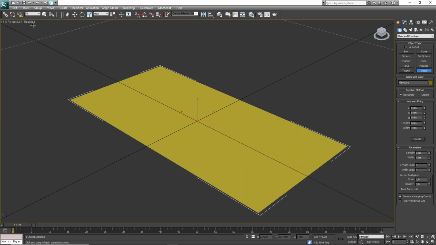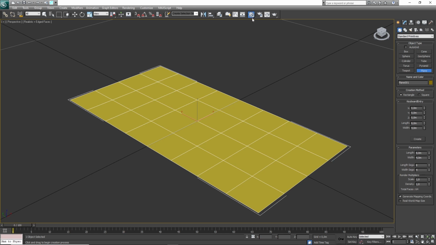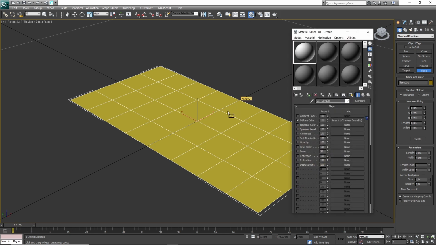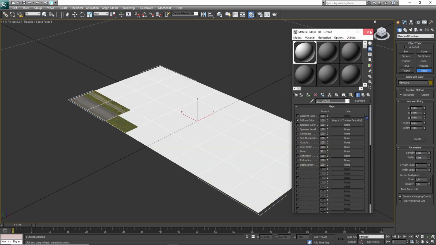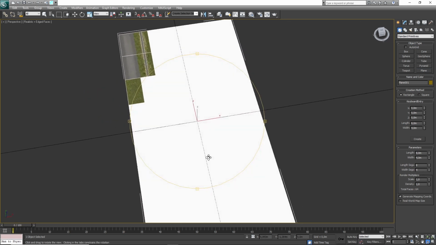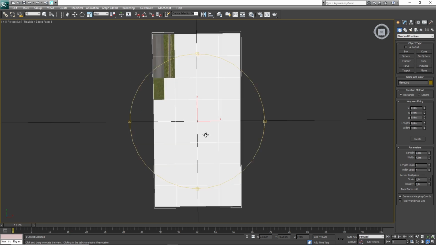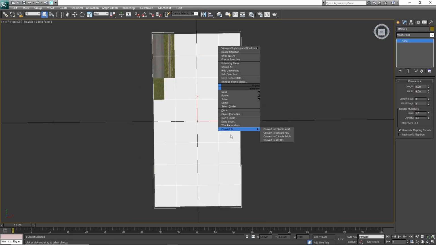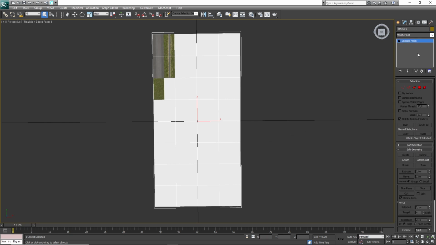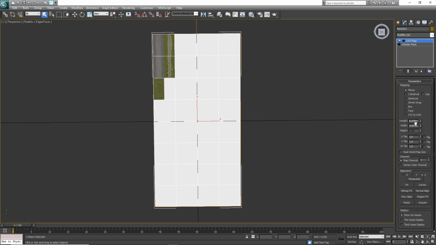Under the Perspective Viewport settings make sure that Edged Faces is selected. Then open the Material Editor, select, hold, and drag the track surface material to the new plane. Then close the Material Editor. Click with your right mouse button on the plane and convert it to editable mesh. Then select the UVW map modifier from the modifier list and set the width and length to 32 meters.